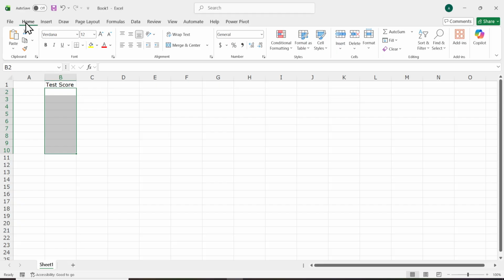In the number group, near the middle of the ribbon, click the Percent Style button. This formats the selected cells as percentages before any numbers are entered. If you want the percentages to show 2 decimal places, click the Increase Decimal button twice. The cells may still look empty right now, and that is expected, because there are no values in them yet.